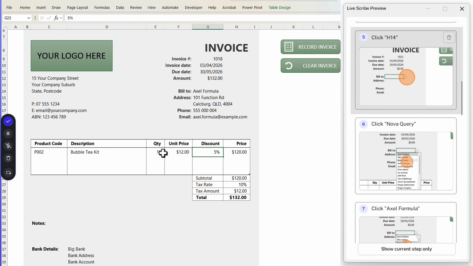As you record steps, the live Scribe preview pane documents them. This is a key part. I'm not writing anything, I'm not taking screenshots, it's capturing everything for me as I go, which makes creating a Scribe 15 times faster than manually pasting screenshots into a Word document.